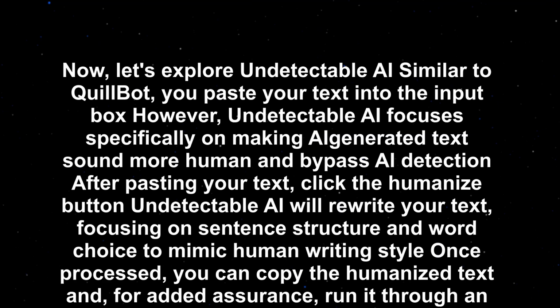After pasting your text, click the Humanize button. Undetectable AI will rewrite your text, focusing on sentence structure and word choice to mimic human writing style. Once processed, you can copy the humanized text and, for added assurance, run it through an AI content detector. You can then verify the human score has improved.